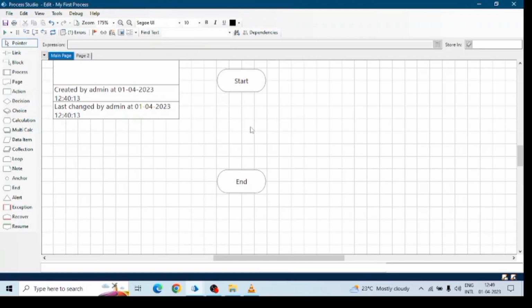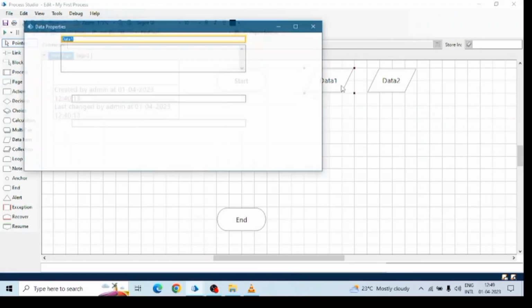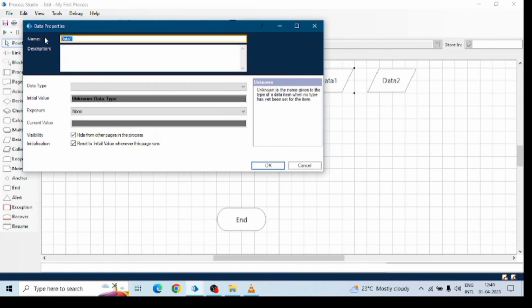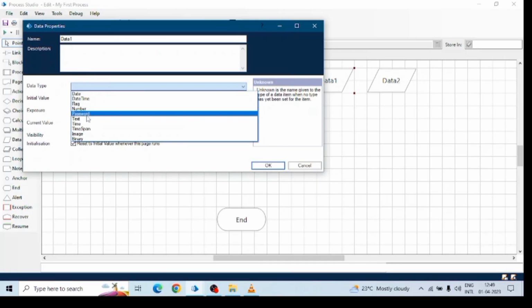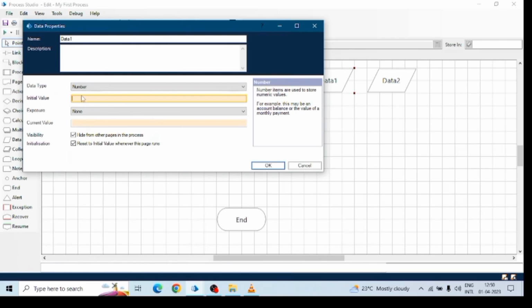Now let's do some calculations. If you want to do some calculations, how can we do that? For that we have data items, meaning variables. I have taken these two variables, data 1 and data 2. You can just use any stage, click on it and drag and drop. Simple. Now double click on it, and here you can see the name and data type. Let's say number. We can assign the initial value as well.